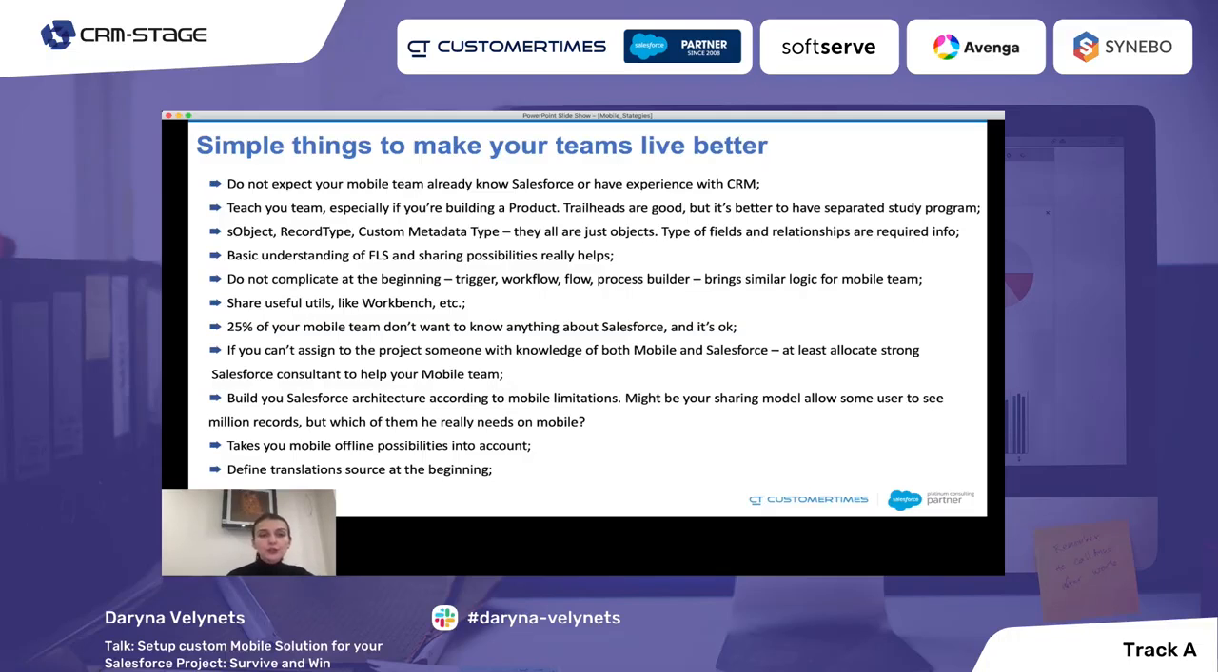Share useful utils like Workbench. I was surprised when, in the middle of the project, the mobile teams had never seen Workbench, and they could not even test their requests directly to the API to check if the problem is in their code or in the requests. It's important, right? Be ready.